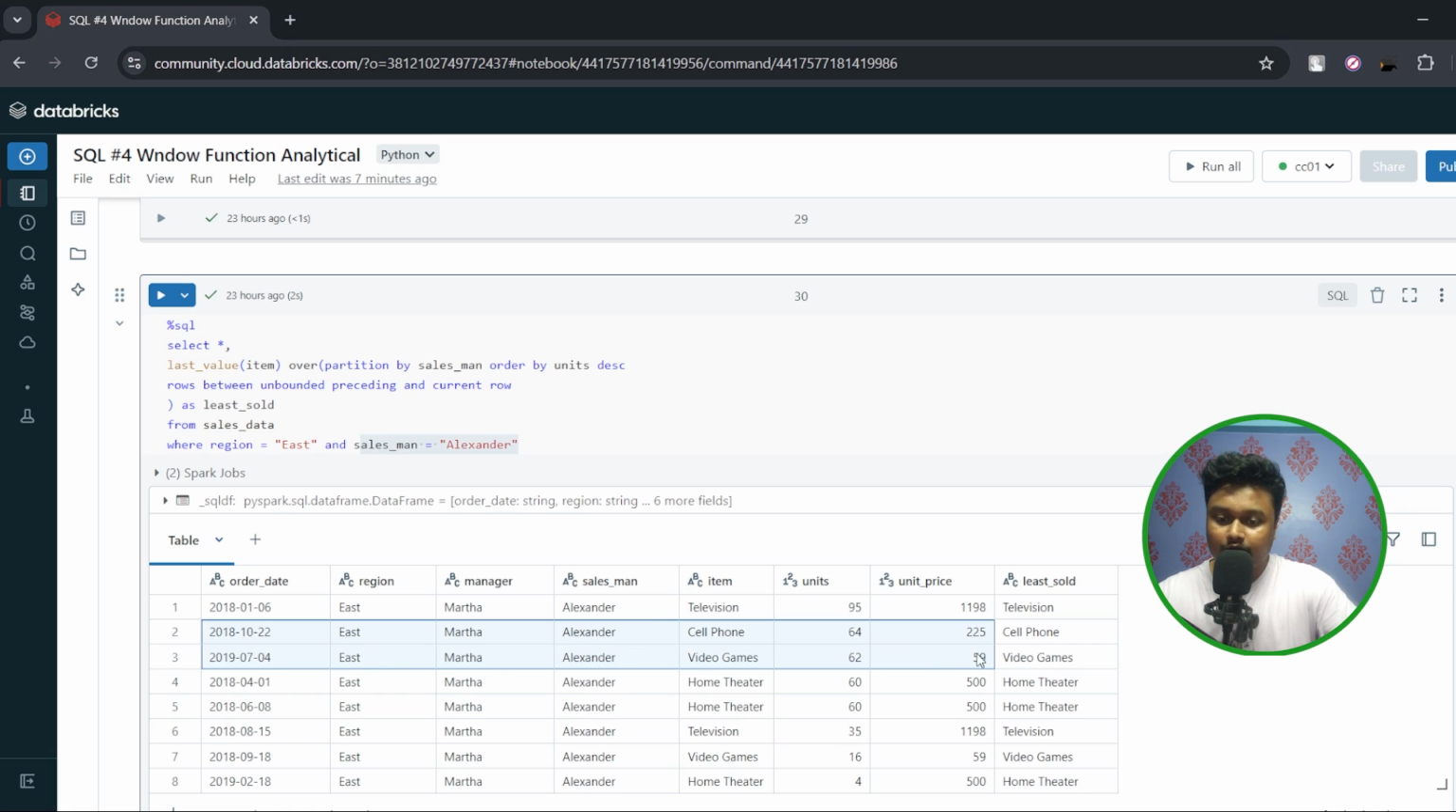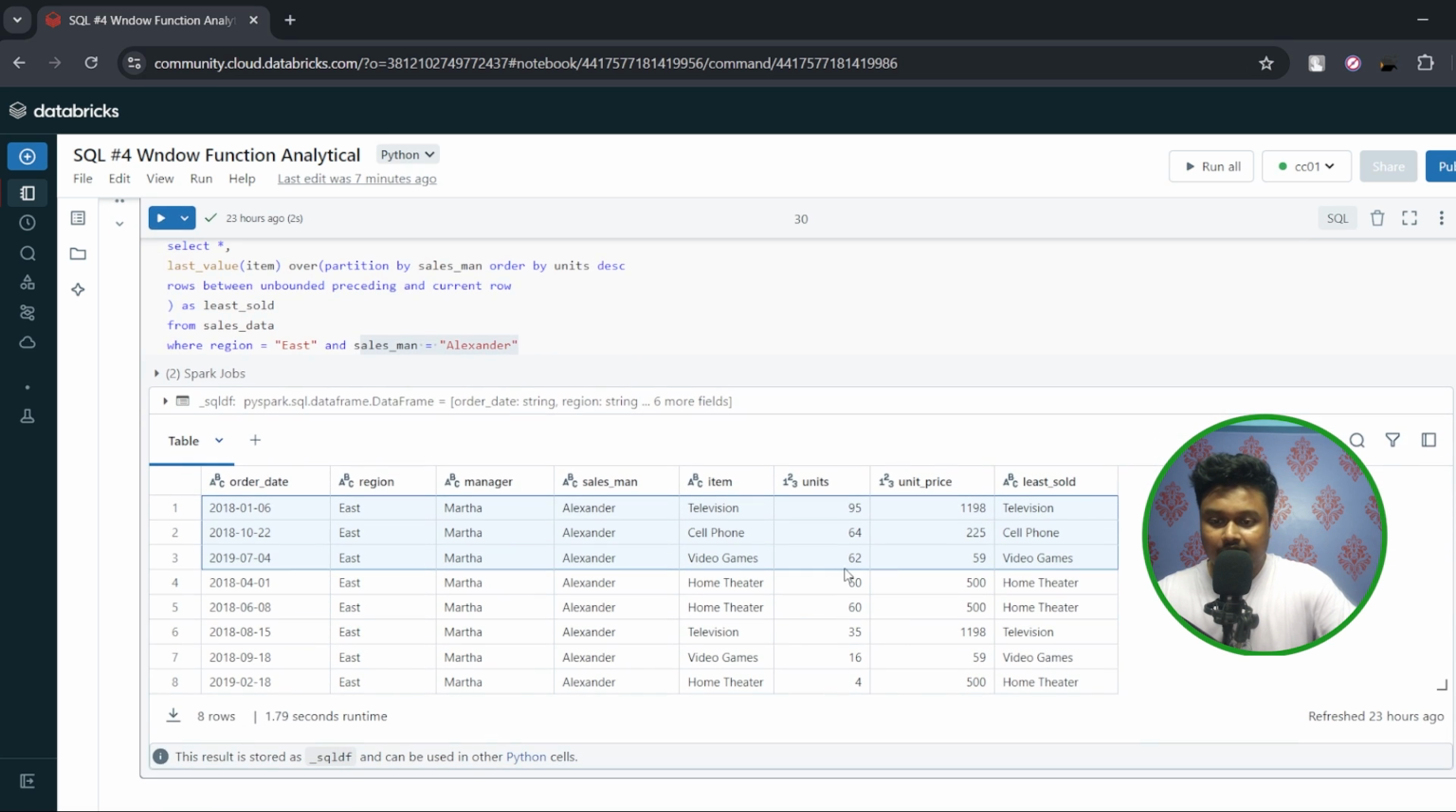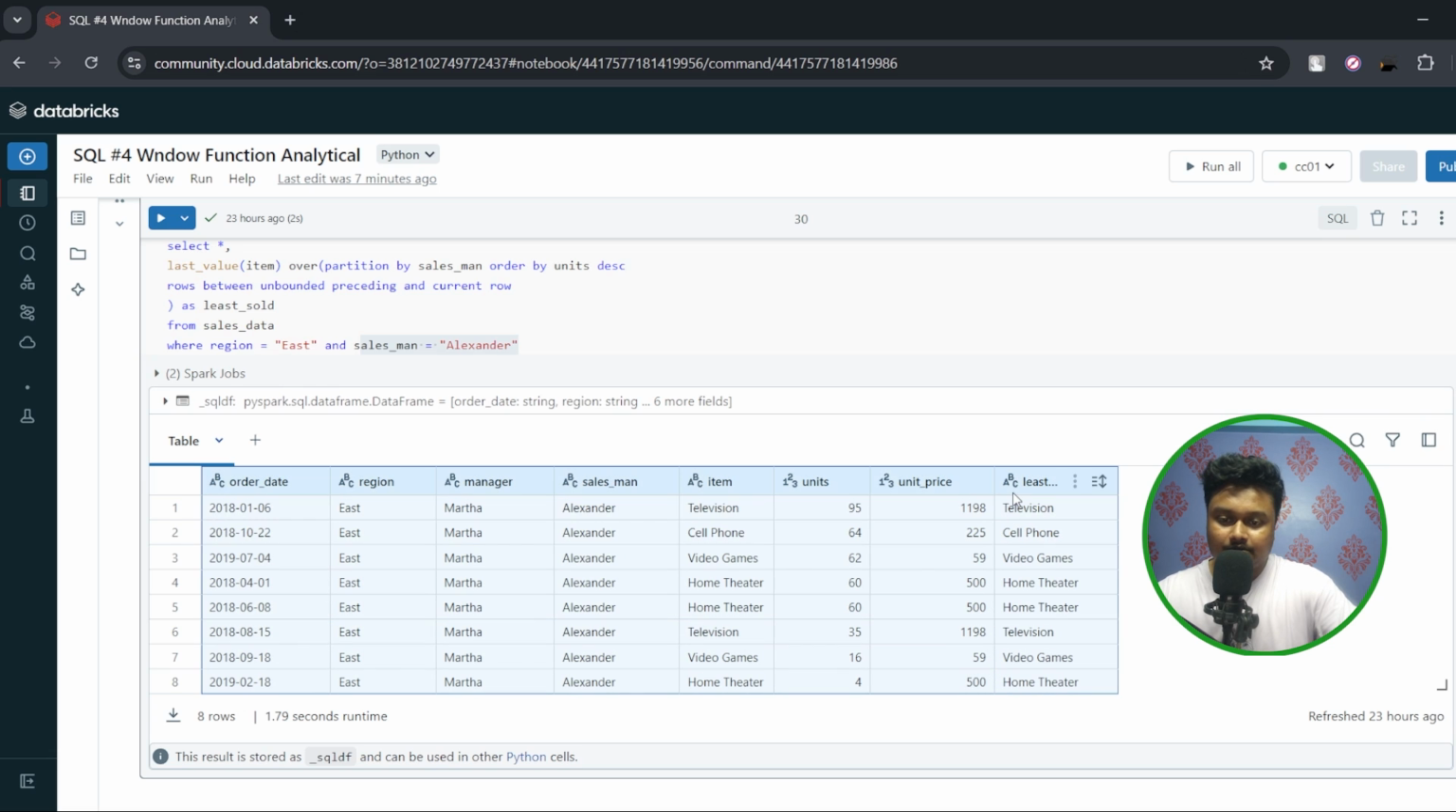When it goes to record 2, this frame clause checks record 2 with record 1. Out of these two units, which is the lower one? 64 is the lower one. So in the answer you can see cell phone is written. Now it goes to the third record and again checks all the rows before it. 62 is compared with 64 and then with 95, and 62 is the lowest one. So the video game value is written here in the least sold. This goes on till the last row. The last row is compared with all of the rows before it, and as you can see, 4 is the lowest one. So home theater is written here.